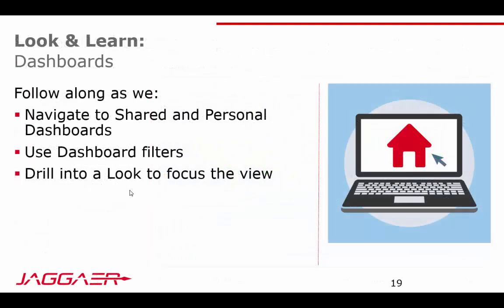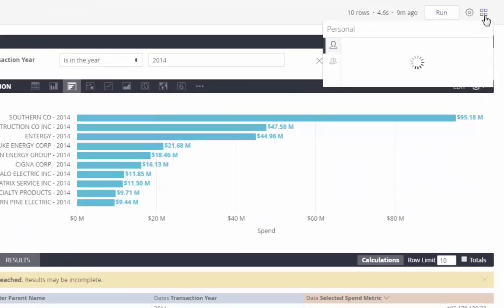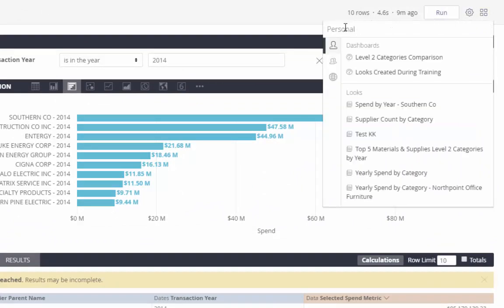So let's get into the application and navigate to shared and personal dashboards. I'll show you how filters can be used on dashboards, and then we'll drill into a look to focus the view so that we can go on to explore in the next lesson. So I'm going to use my Foursquare icon to navigate back to the different dashboards that are available. I'll just first go through the spaces that we see here.